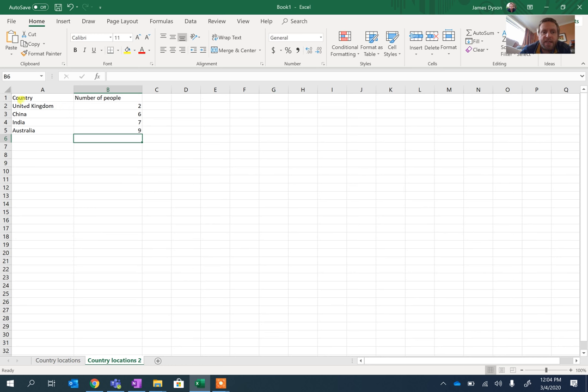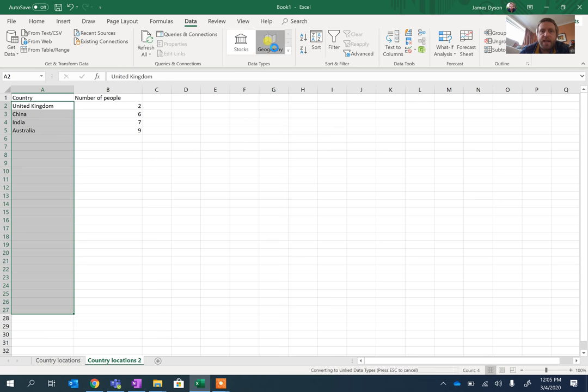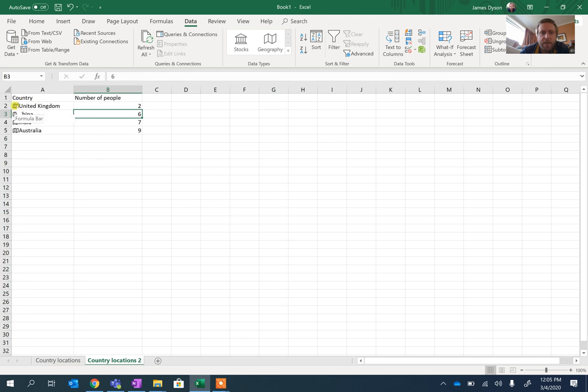Now, the first thing we need to do is make sure that this data on the left-hand side is showing as geography data. So the easiest way to do that is highlight that area, and I'm selecting the bit below so I can use it as well. Go to Data and select Geography. Now, this bit works in Excel online, but everything else from here only works in Excel offline. And you can see, it picks up the country name for these ones.